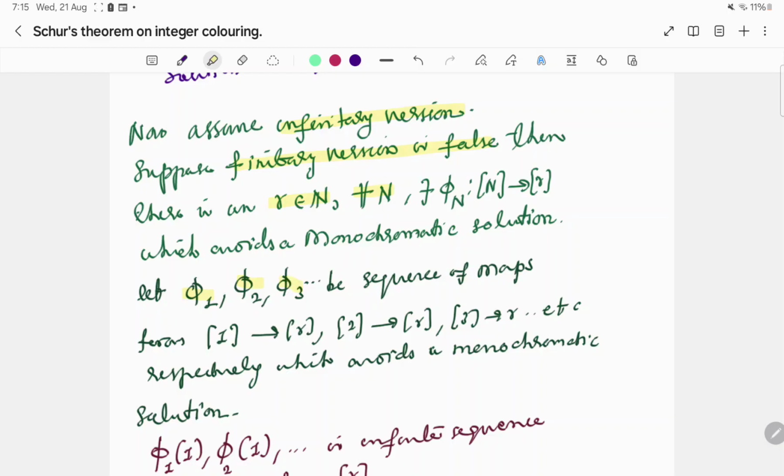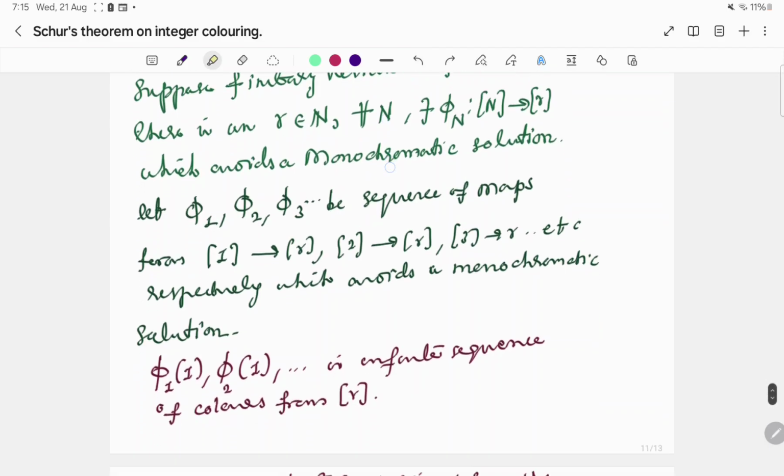So phi 1, phi 2, phi 3 is a sequence of maps which maps {1} to {1,...,R}, {1,2} to {1,...,R}, {1,2,3} to {1,...,R}. The property of each is that it avoids monochromatic solutions to the equation x plus y equals z. Alright, so we got a sequence of maps which actually avoids monochromatic solutions.